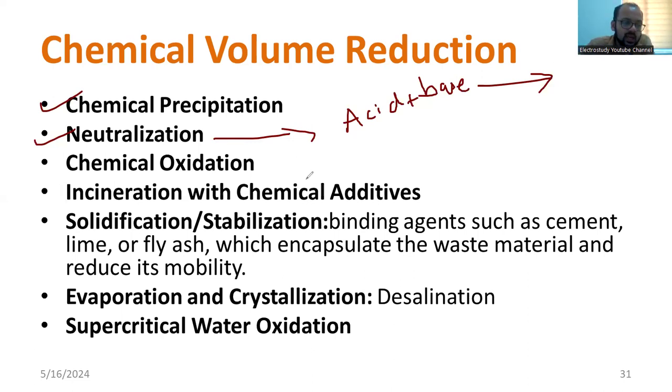Then chemical oxidation. If you perform chemical oxidation, you can minimize the volume of waste. Then incineration with chemical additives, which I already discussed. Another one is called solidification. For example, you need to consider binding agents such as cement, lime or fly ash that you add to the waste material. As soon as you add them to the waste material, what is going to happen? It reduces the movement of the waste material. That means solidification takes place.